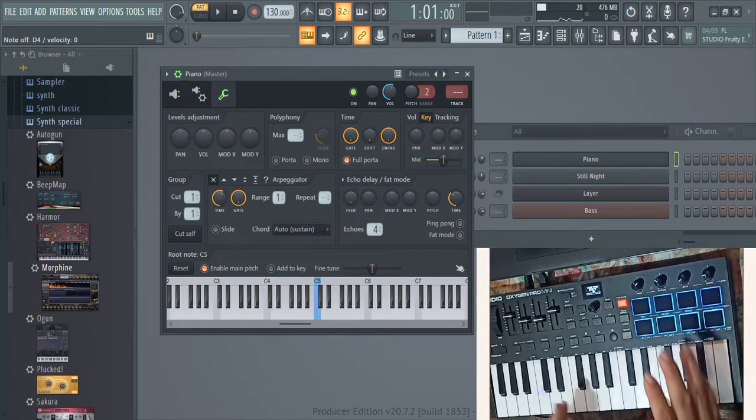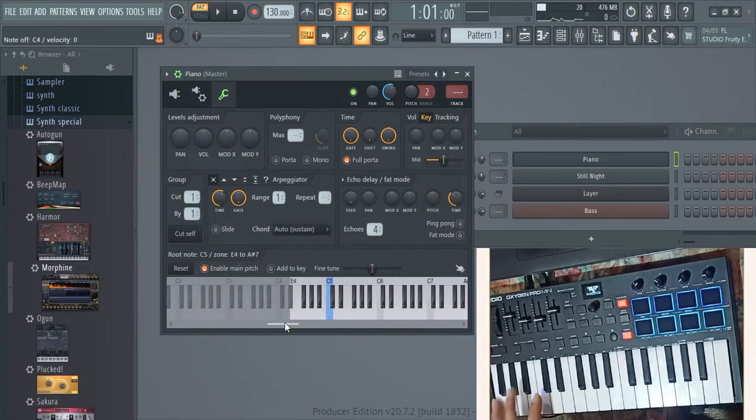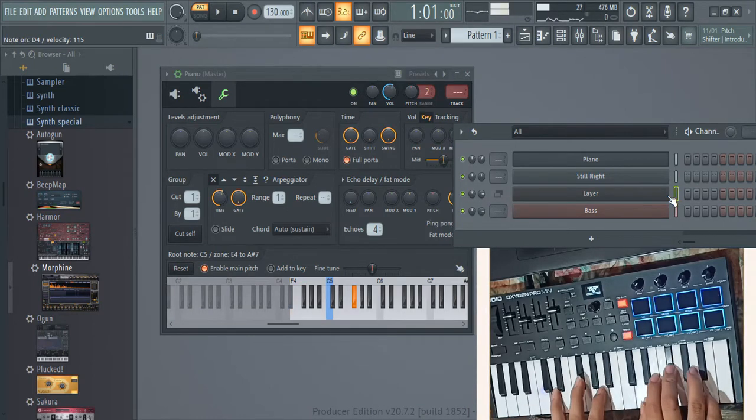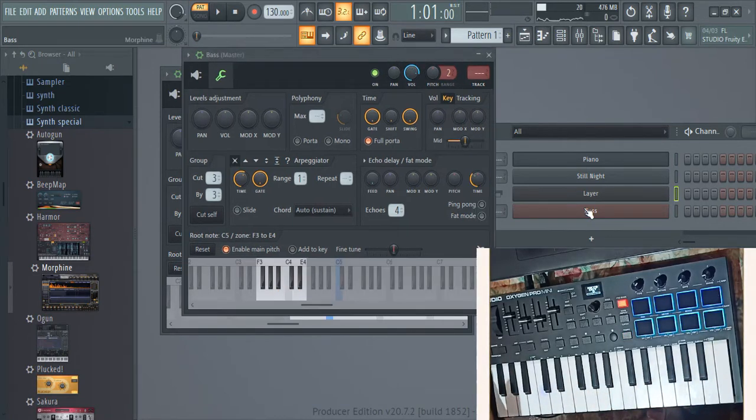How about we are going to set the piano, the bass will be here and the piano will be in the other part of the keys. So let's try something like this. So the piano will not play in this part, only the bass. See? That is split mode.